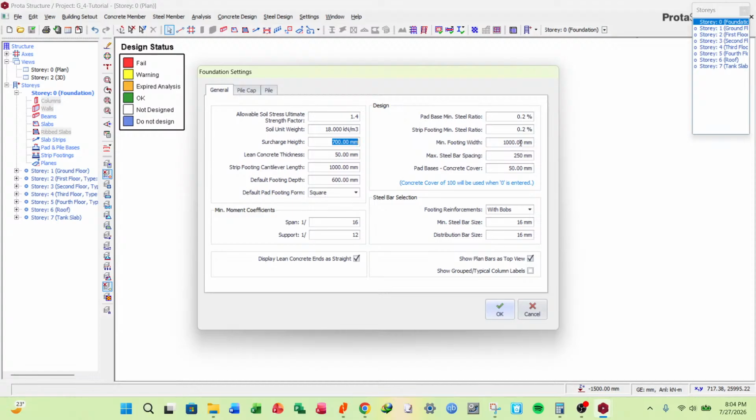Okay, minimum footing width, let's just maintain that. Maximum bar spacing shall do 200. Concrete cover shall do 50. Minimum bar size 12. Show grouped column labels, yes. Okay, that is it. So just say okay.